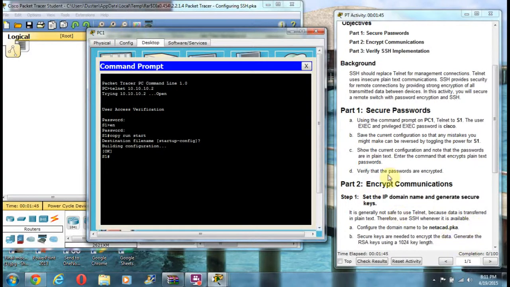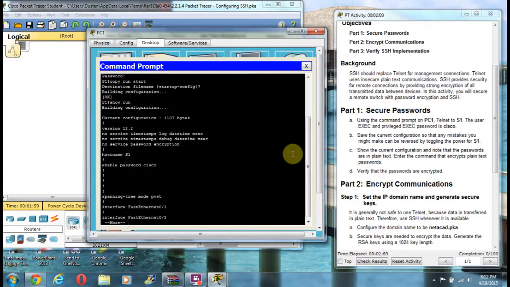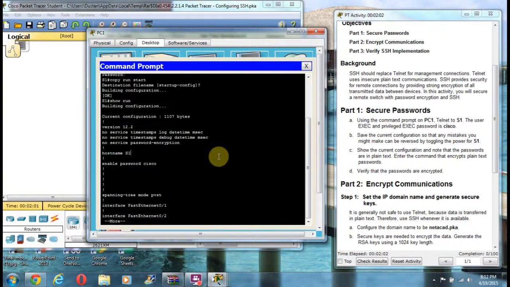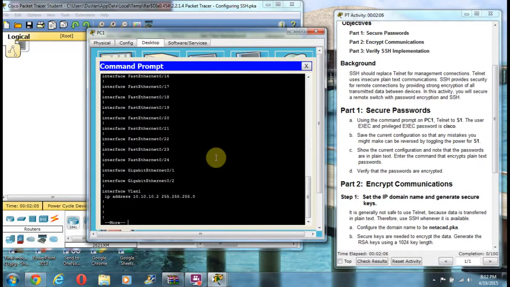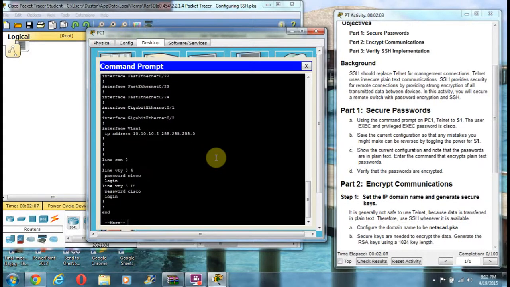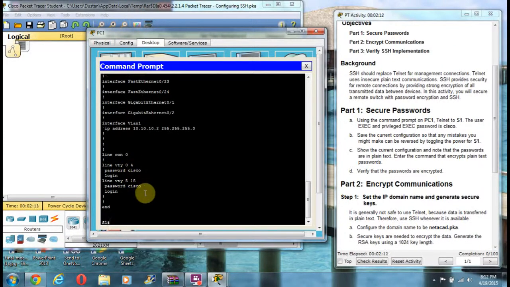It would be letter C, show the current configuration and note that the passwords are in plain text. Enter the command that encrypts plain text passwords. So we're just going to do a show run. Enter that. We're going to see what happened here. We're going to verify that our passwords are in plain text. Right there it looks like Cisco's in plain text. So we know that it's in plain text.